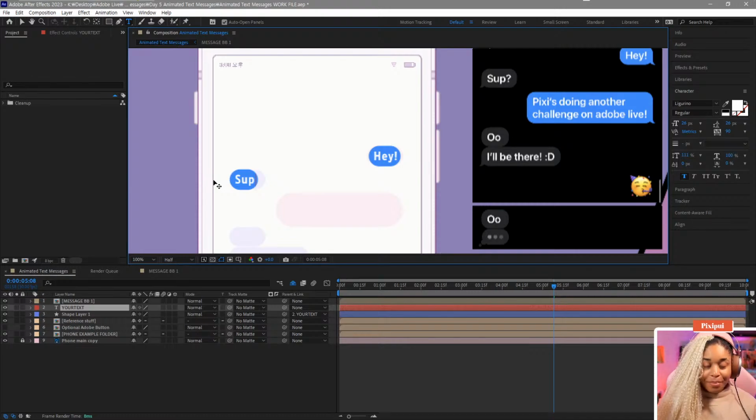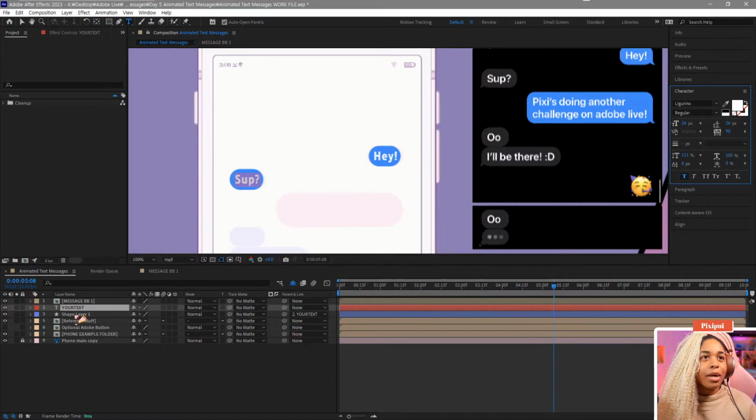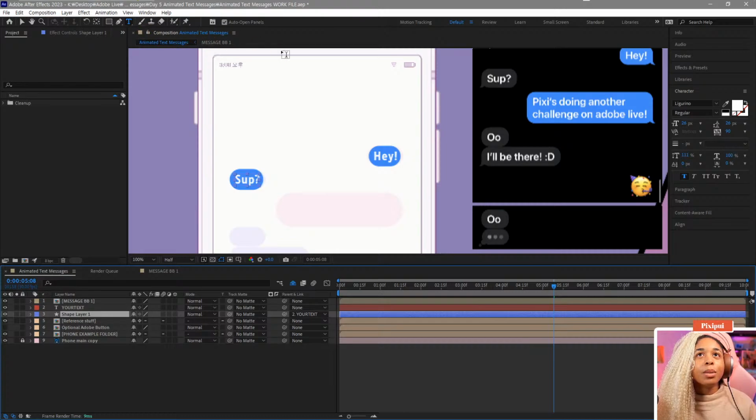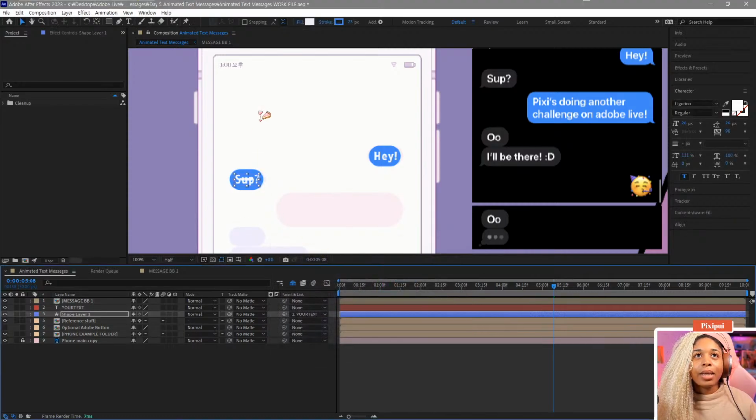So, sup? And I can change the font, or the color rather. I think the color's the same on this one. I haven't changed the color, have I? Nope, it's the color of the text box, so let us change that instead. Oh yes, I have changed it.